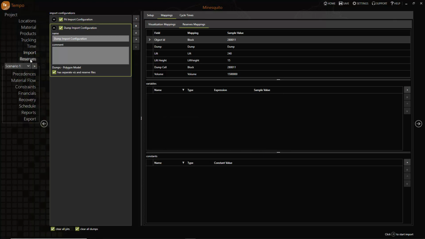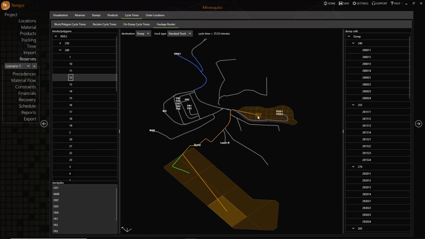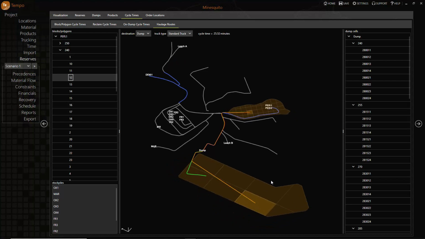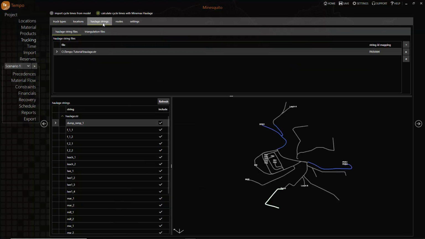If you use waste dumps in your model, you might also want to model trucking out of the pit and onto the individual waste dump cell, so your schedule is even more practical. This is easy to do using the trucking menu. And when you select MineMax haulage, you can calculate cycle times using speed parameters and haulage strings as an integral part of your scheduling process.